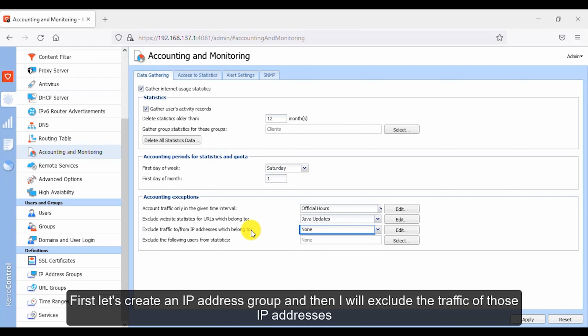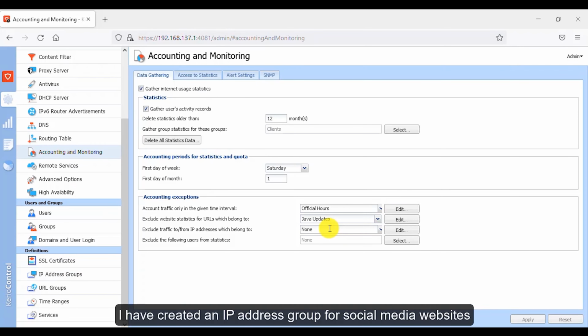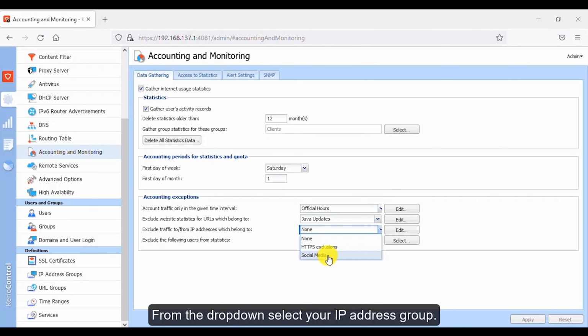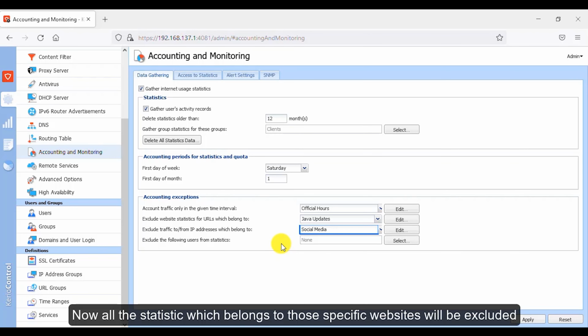First, let's create an IP address group and then I will exclude the traffic of those IP addresses. I have created an IP address group for social media accounts, and now I want to exclude all the traffic which belongs to those social media. From the drop down, select your IP address group. I have named it social media. Now all the statistic which belongs to those specific websites will be excluded.